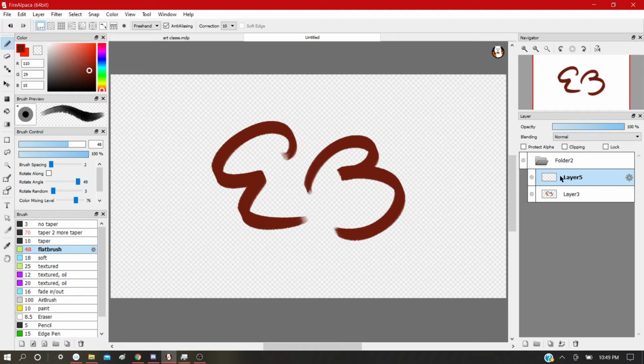So there's a lot of little buttons up here. The protect alpha button just makes it so you can't do anything on that layer. So if you finished that layer and you don't want to accidentally mess it up, you put on protect alpha. The lock also has the same function. The clipping option makes it so that anything you draw on this layer won't appear unless it is directly on top of things present on the layer below.